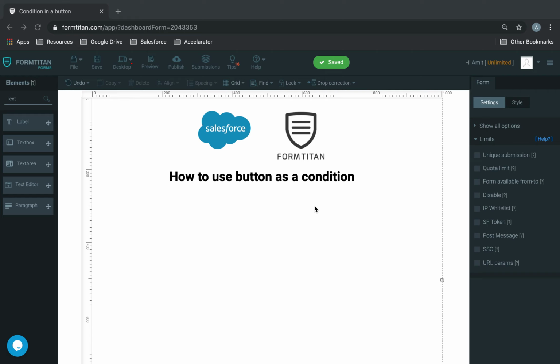Welcome to another FormTitan video, and in this video we'll talk about how to use button as a condition. Alright, so let me show you how you can do this.